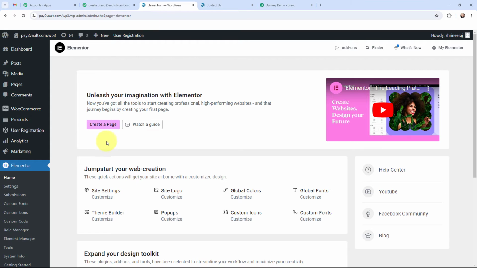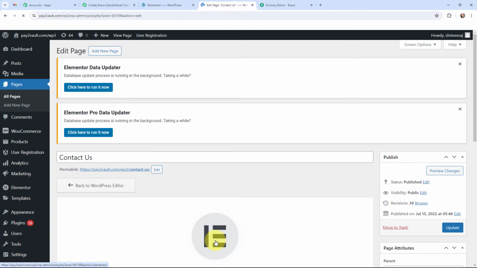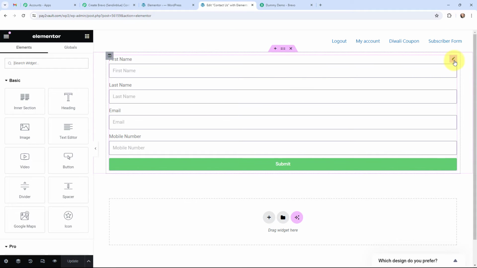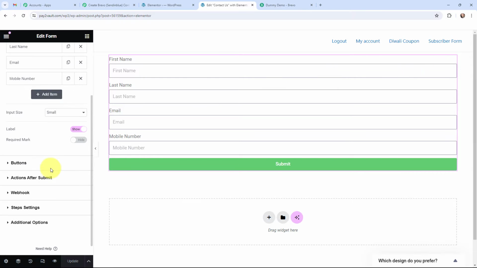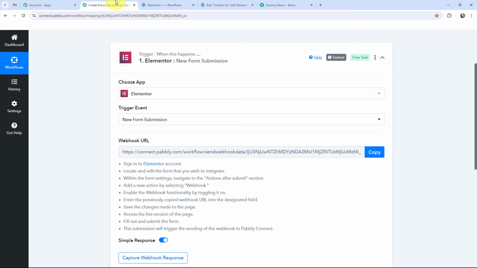As we know, Elementor is a plugin of WordPress. By using Elementor, I have created this form. Now, in order to build a connection between this form and Pabbly Connect, I'm going to edit this page with Elementor. As I'm in edit mode right now, on my left hand side, I will go to actions after submit. Over here, I've selected the action as webhook because in this form, I'm going to add a webhook from Pabbly Connect.